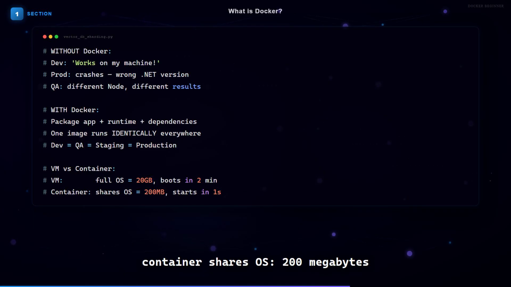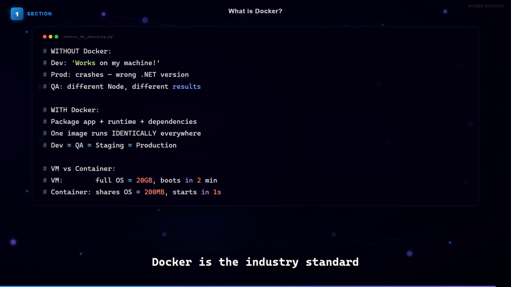And containers are much lighter than virtual machines. A VM needs a full OS, 20 GB, boots in 2 minutes. A container shares the host OS, 200 MB, starts in 1 second.